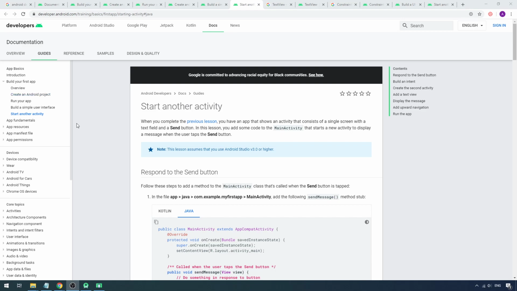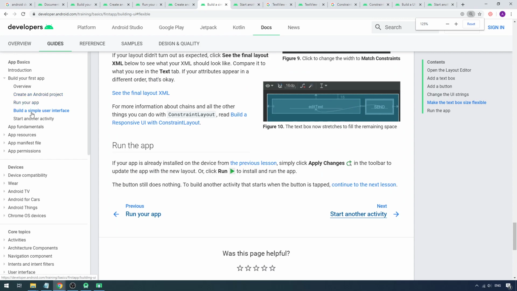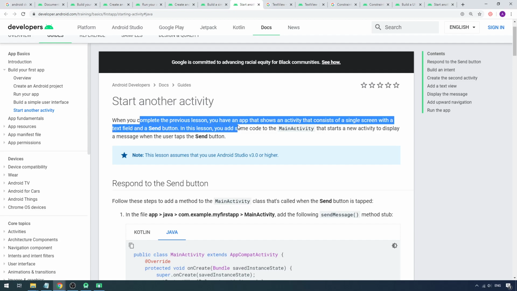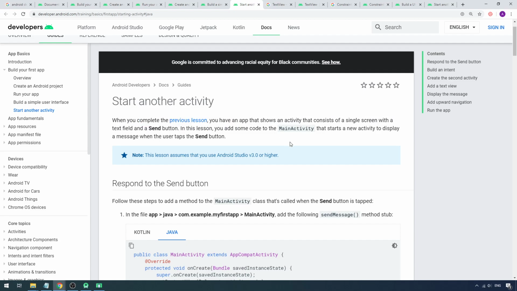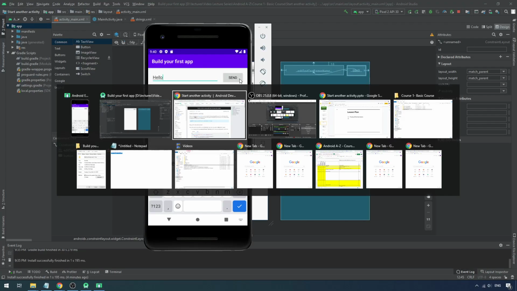So in this lesson series so far we have done up to building a simple user interface, right, up to this point. That's what we did up to the previous lesson. Now we are going to work on this, start another activity. That section talks about the previous lesson, which is what we did earlier, before this lecture. Let's see what it says. We have a send button, that's what you saw here, and now we have to move forward.